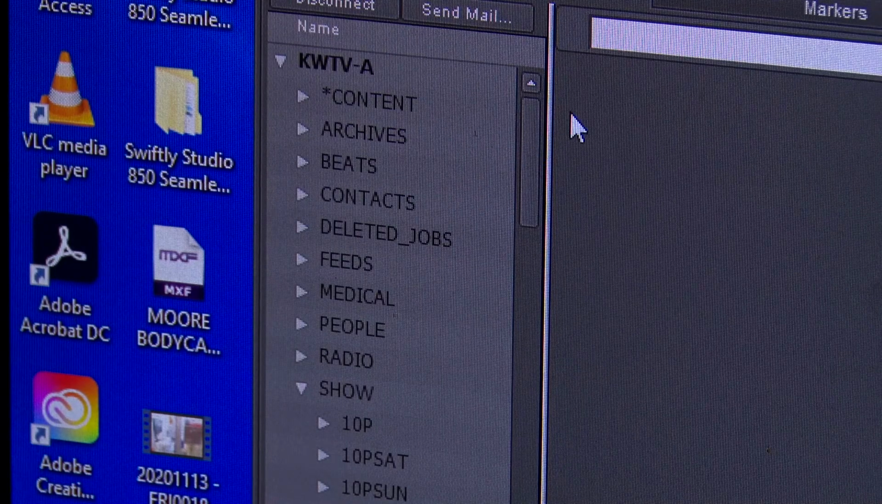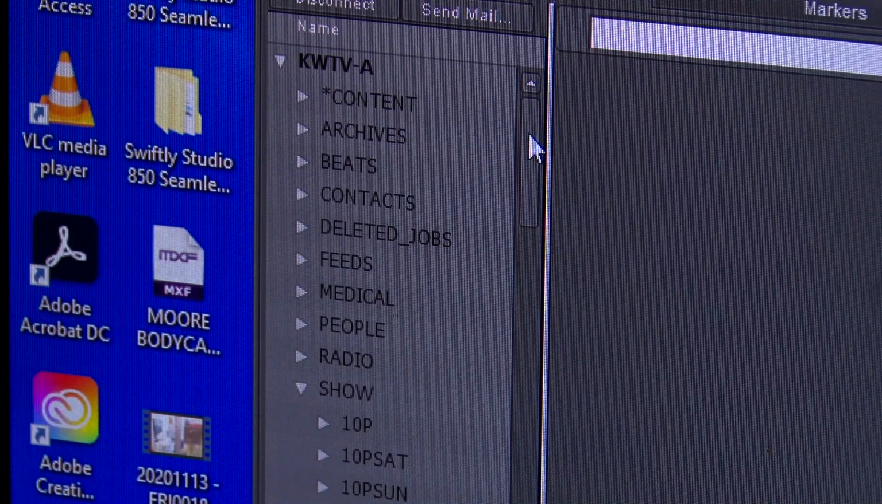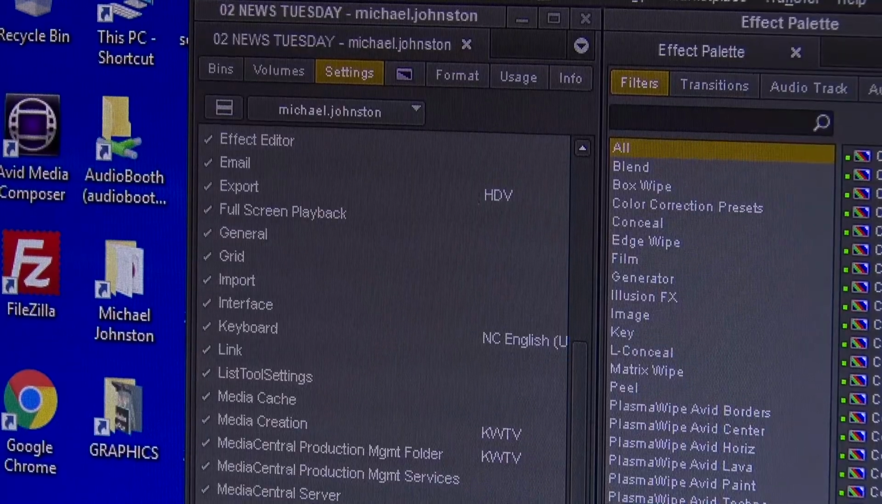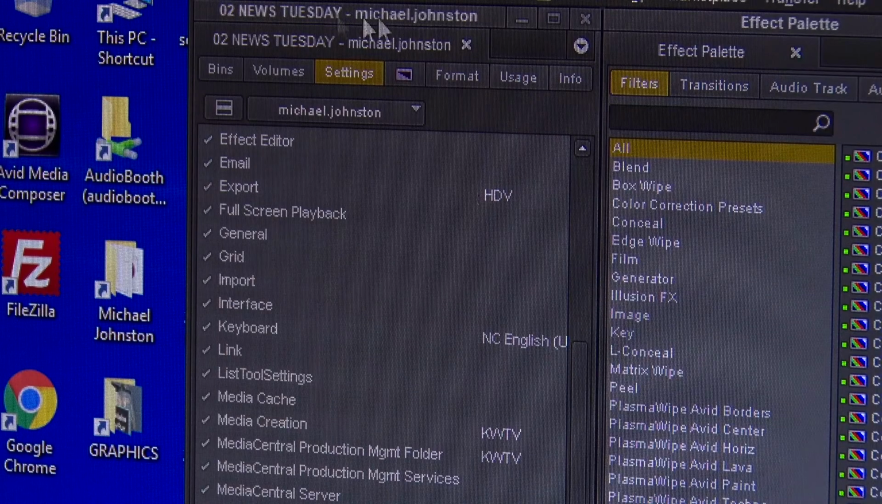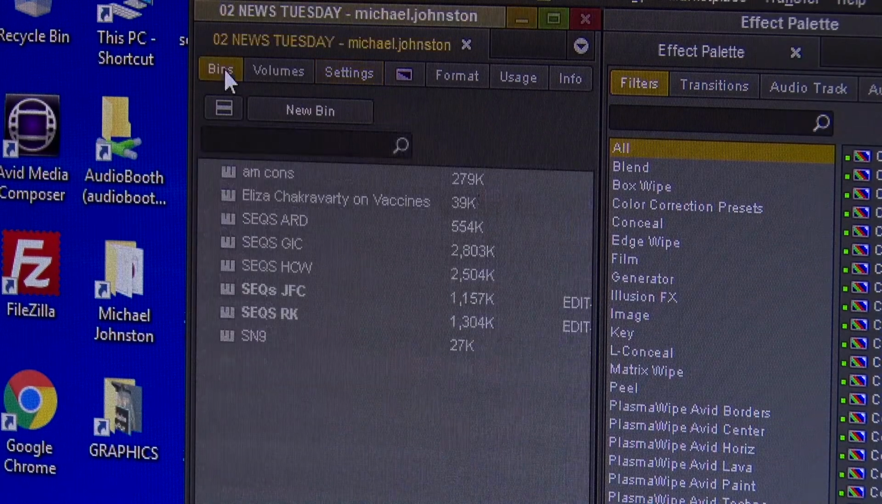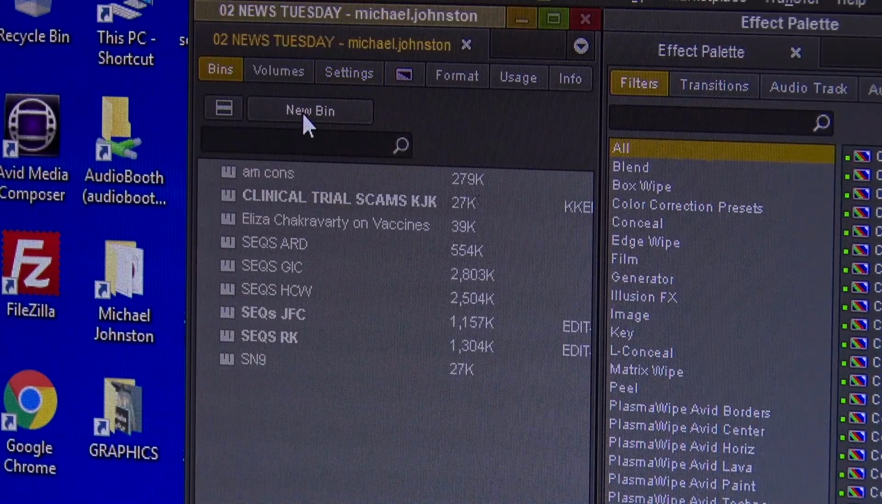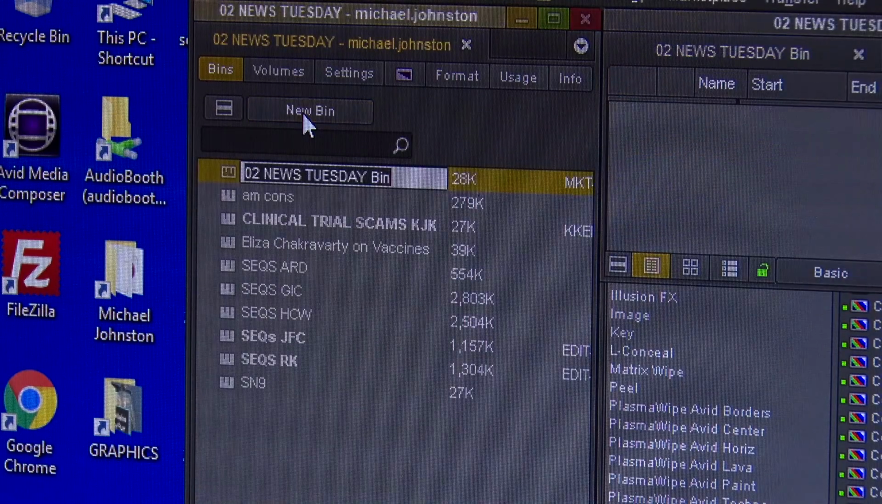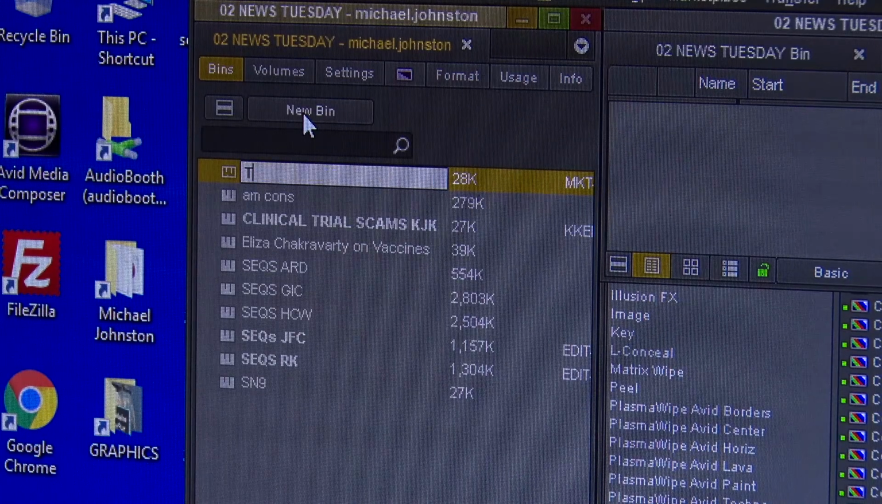But before we get started, we are going to create a bin to put our raw video in. So up here in our project window, we want to click on bins, and we want to click on new bin. So I'm going to click on that. It's highlighted, so you want to name it. We're just going to call this test project MEJ.